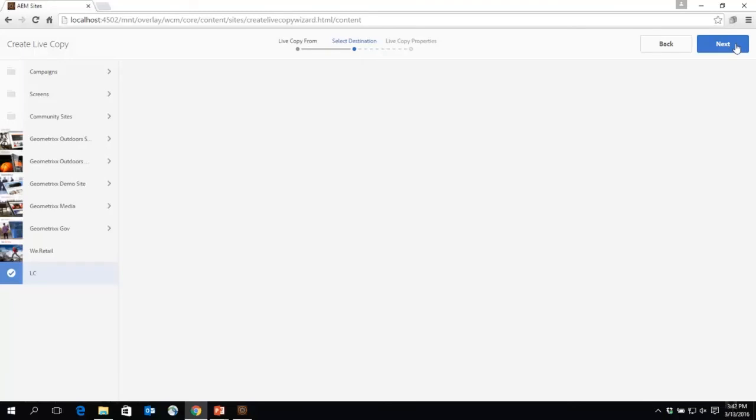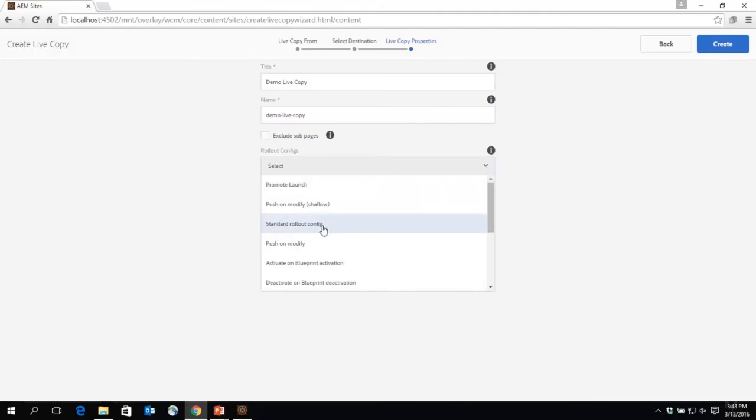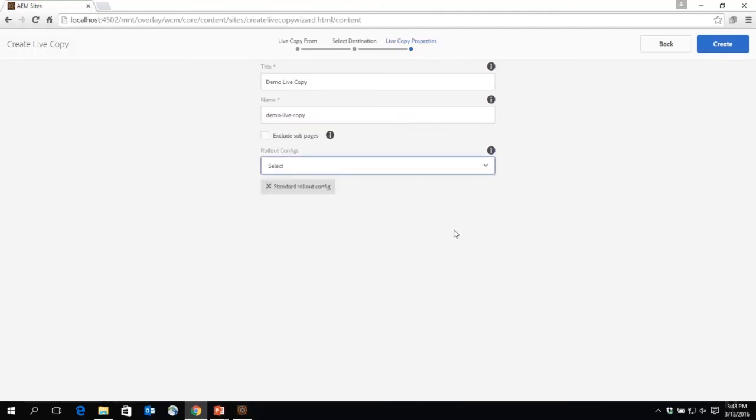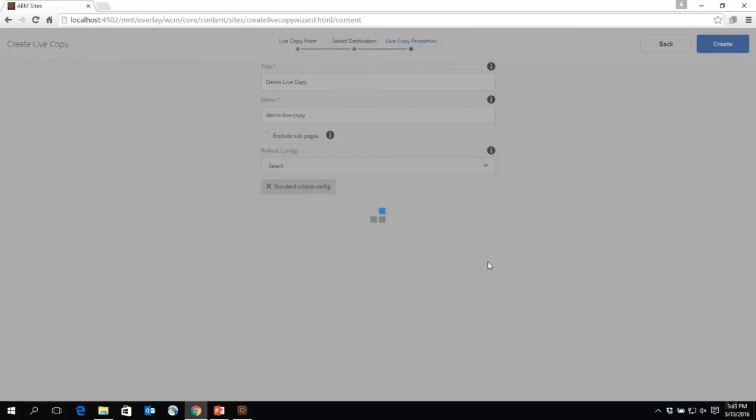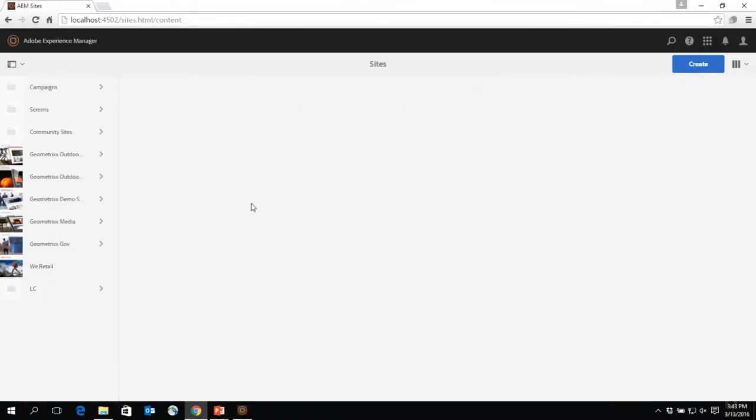Click Next. For destination, I'm going to pick our LC folder. And finally, we'll provide a name for our live copy. In this case, I'm just going to call it Demo Live Copy. And for the name, Demo hyphen. Now, if I didn't want to include all of its sub-pages, I could just check this. And I'm also going to pick a standard rollout config as the config rules for rolling out this page. And after I've done that, I'm going to click Create, and that will generate my live copy for me. Once it's generated, just select Done for now, and that will bring you back to Sites.